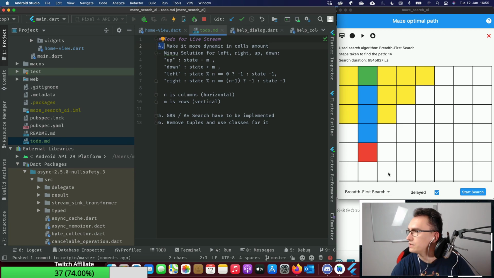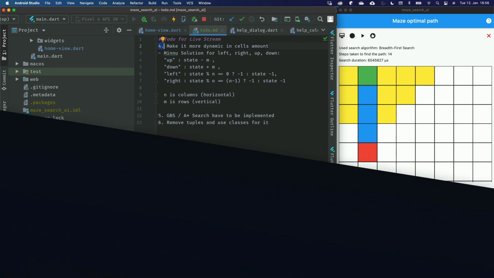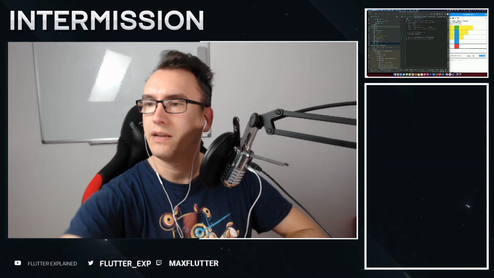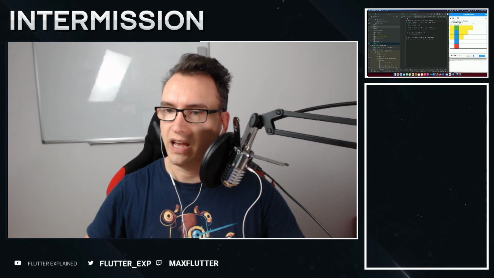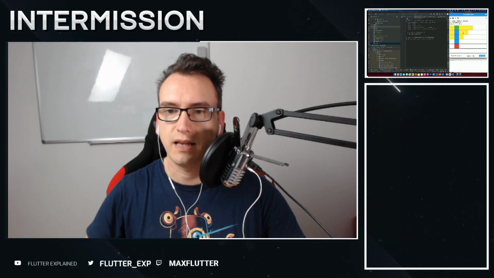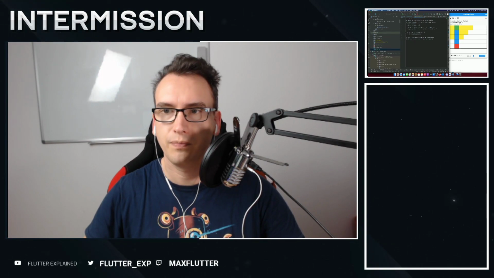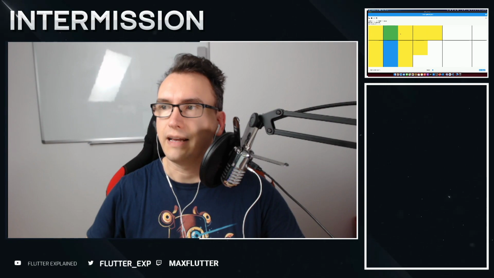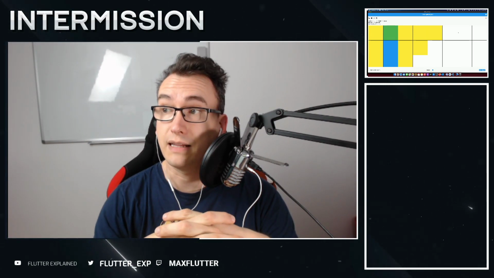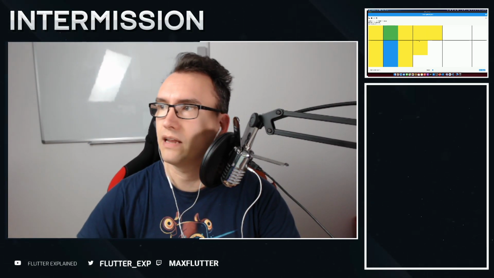And what I can do is maybe switch also over to the intermission. Yeah, and what I want to do next is to make it more dynamic, so that we have the possibility to increase the cell amounts, like as the user. Because if we make that now very large, you see, it's just scaling up the different cells. And I think we can even make that a little bit better.